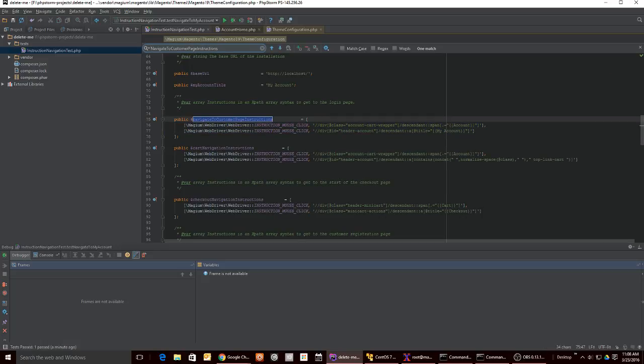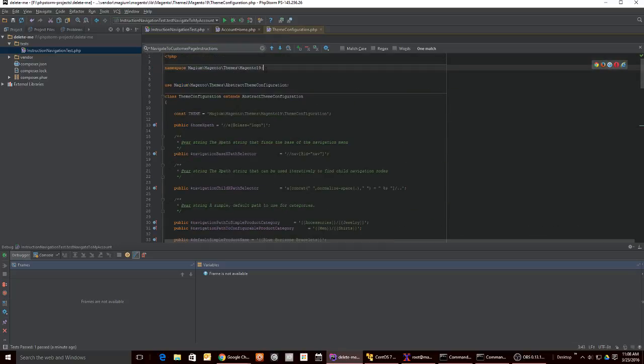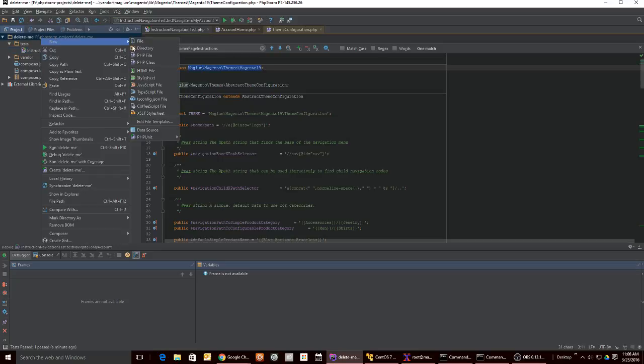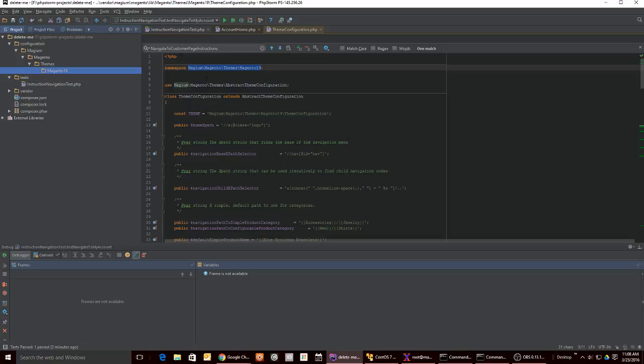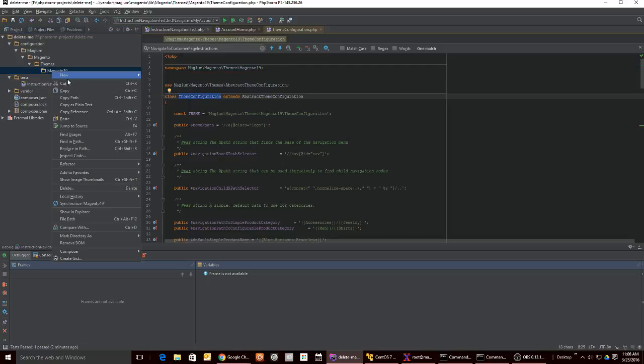You'll see that we have navigate to customer page instructions in our theme right here. So what we're going to do instead is override this utilizing the abstract configurable element again. We'll do that by creating a new configuration. Again, this was covered in our previous webinar. So go to the new directory, configuration, and we'll create a new PHP file in there.